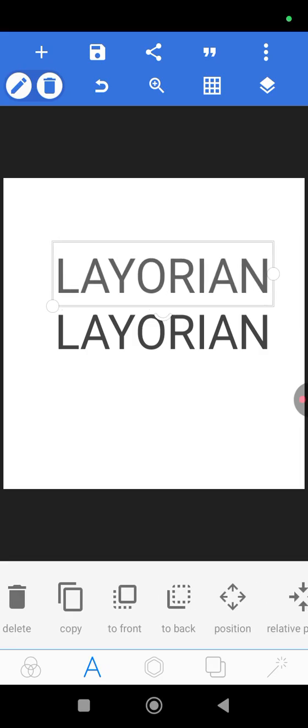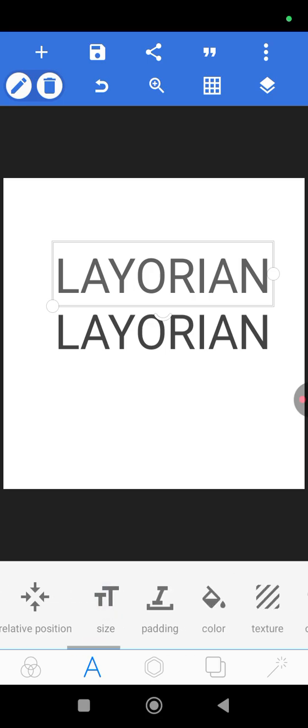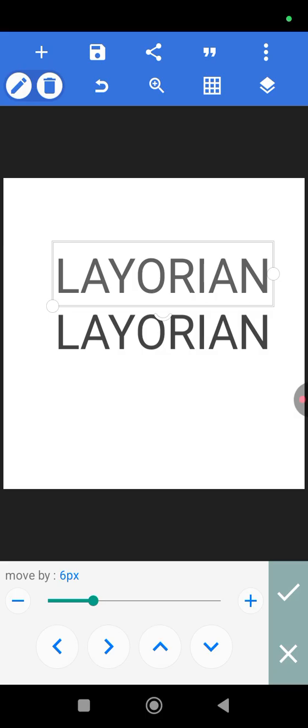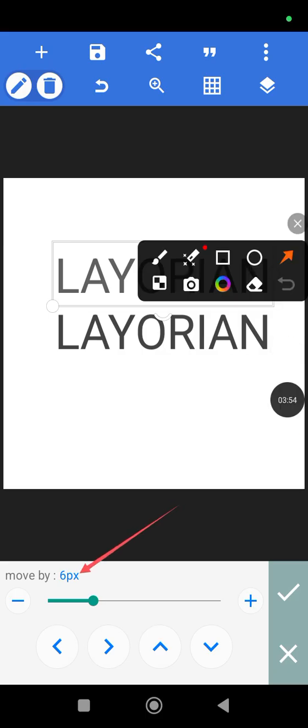Let's see what we have here. To front and to back. We're going to skip that because we don't need them now until we do some things. So let's talk about the position. Look at this position right here. You can see here we have 6 pixels. We have all these icons right here, right? Back, forward, up, down, right?